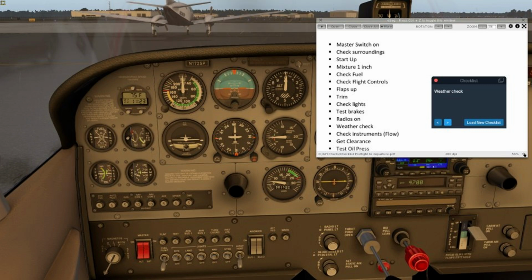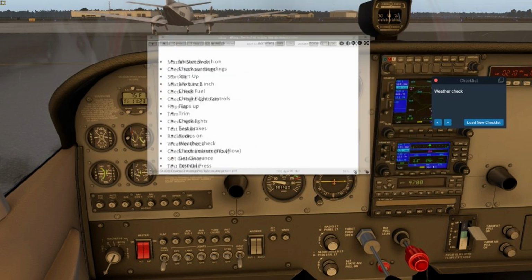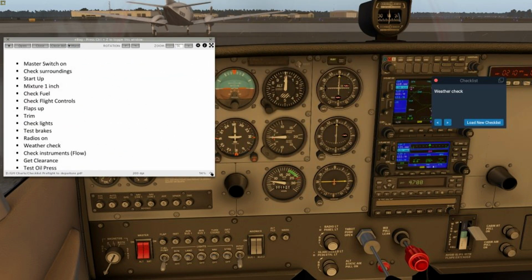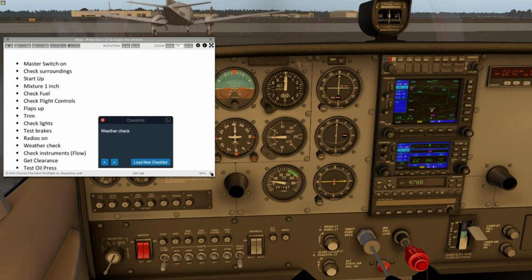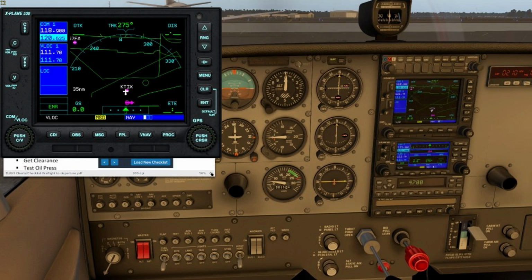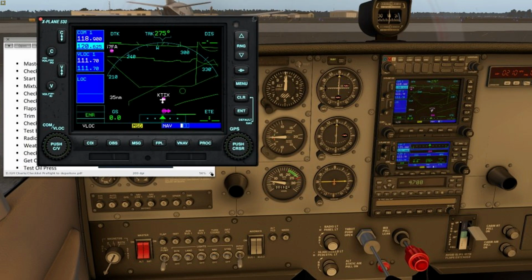Weather check. Now to check the weather, we want to bring up the automated information system, the ATIS. Can't remember exactly what the acronym stands for, Automated Transportation Information System, something like that. To give you a closer view of the first radio stack, the highlighted frequency is the one you can dial in and change the setting.